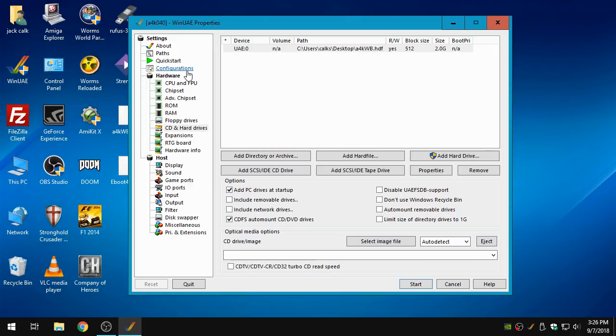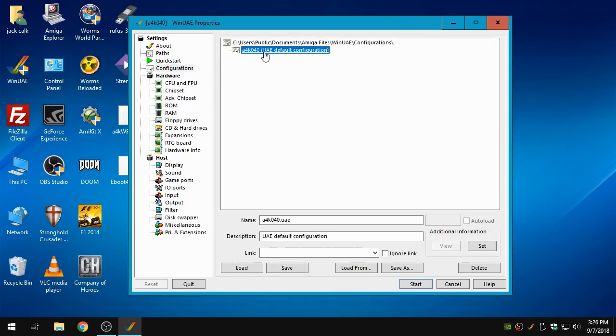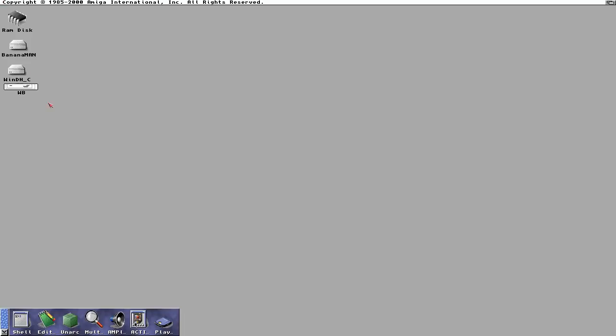I want you to go back to configurations. Make sure we have no floppies in here. Okay. Go back to configurations. Highlight your configuration and hit save. And then I want you to hit start. And what do you know? When it comes up here in just a few seconds, you will have all of the mounted PC drives from your Windows side of your machine. And there we go. I have my D drive, Banana Man, I have my Windows directory, and I have my Amiga Workbench directory.